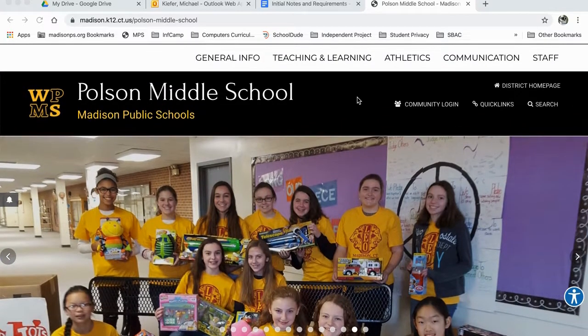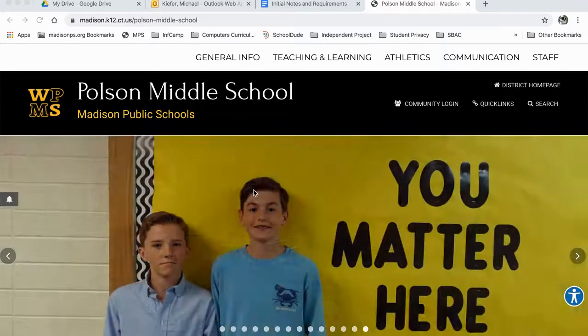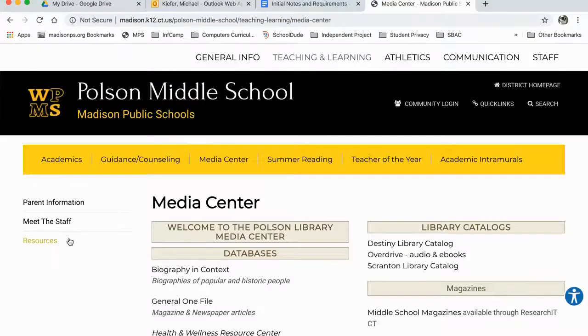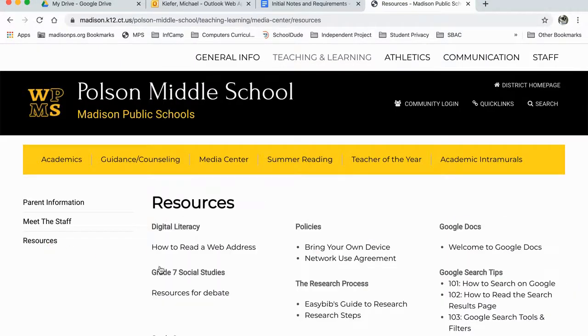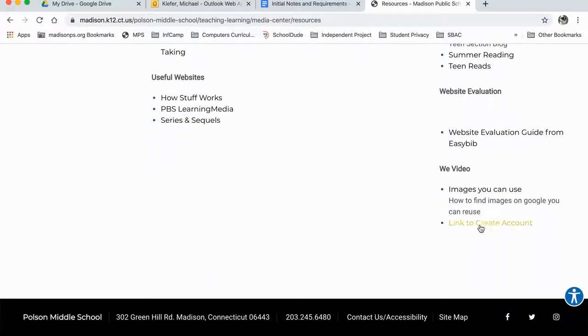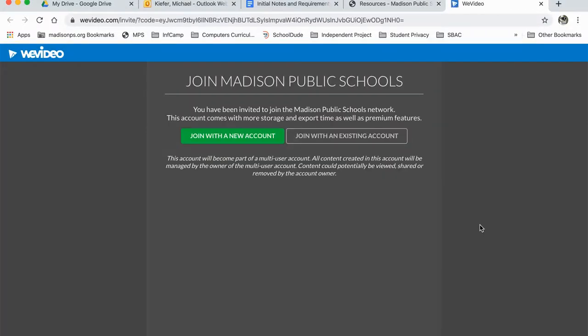So in order to get there, you can come to the Polson Middle School homepage and then go to the Library Media Center page. And then once you're there, you're going to go to Resources. And at the bottom of the resource page, you're going to go to Link to Create Account. It's going to bring you here, and you're going to select Join with a New Account.